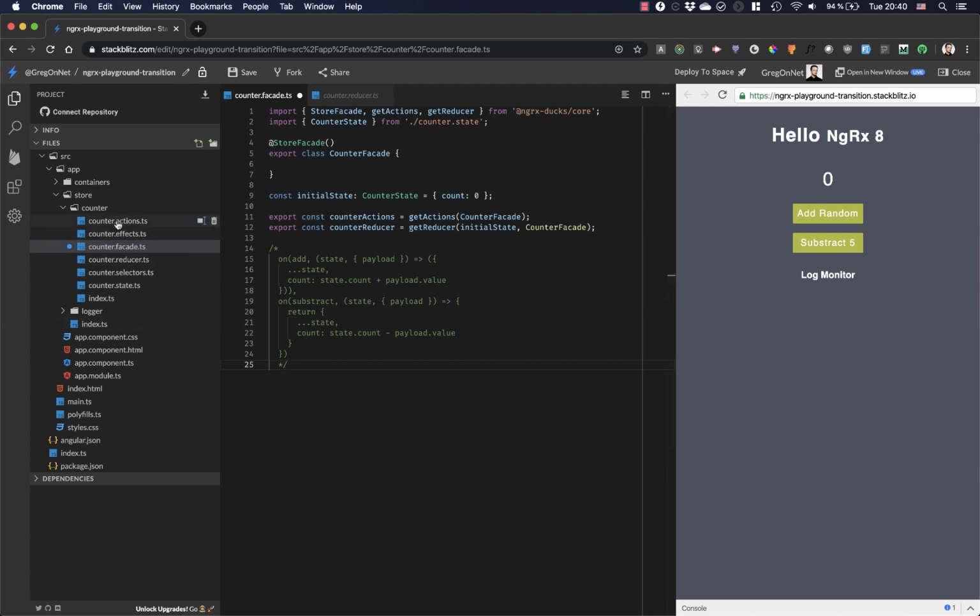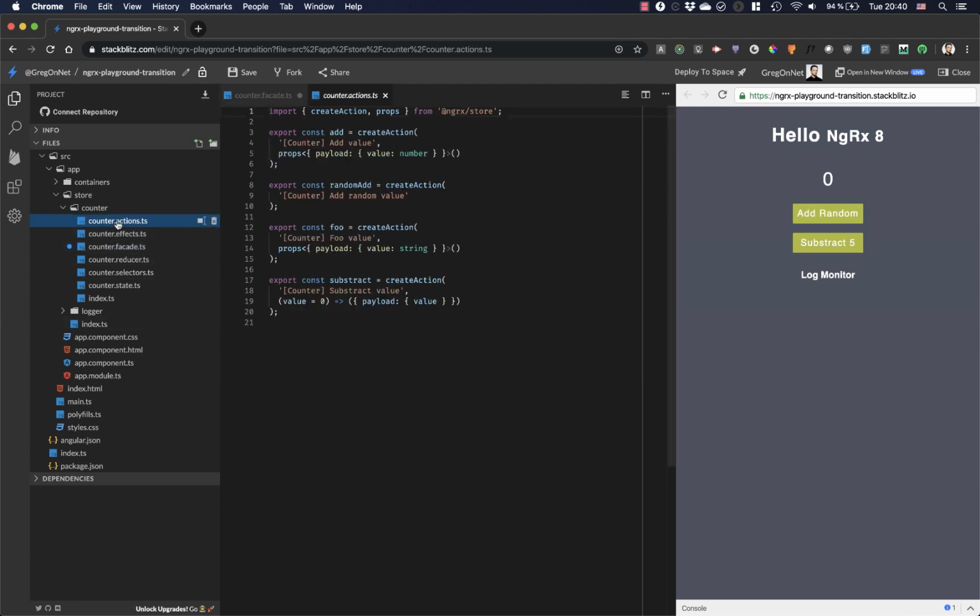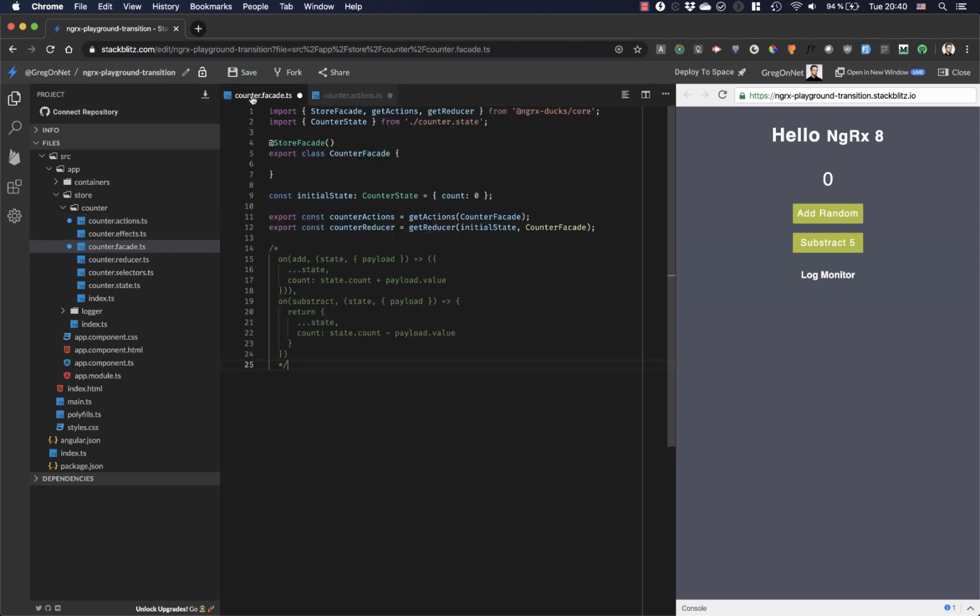And then I want to do another thing. I want to have this add and subtract as well. And I think we also need a random add later on for our effect. And this foo, I think it's really just something that I just added for demonstration purposes. But we do not need it actually for our application.